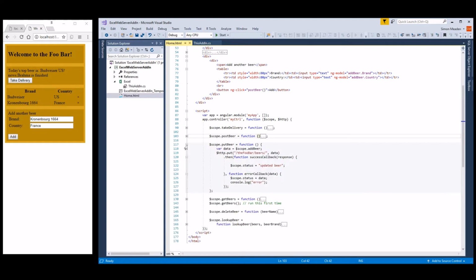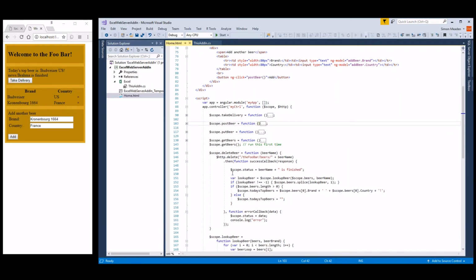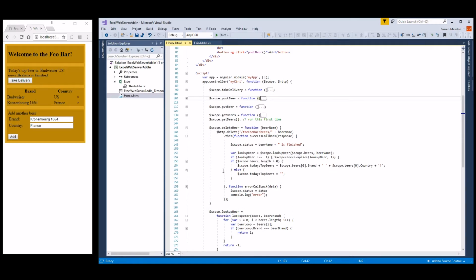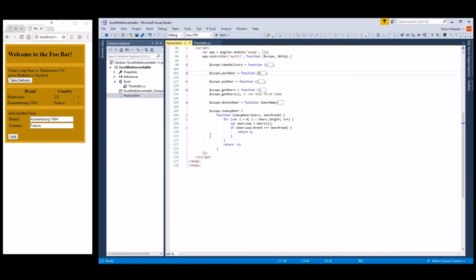So put beer. We don't actually use this, because we don't have anything to amend a beer. But if we were to amend a beer, the convention is to use the put verb on HTTP. We've seen these two. Delete beer and look up beer. Well, let's just look up beer first. Actually, let's look up here first.